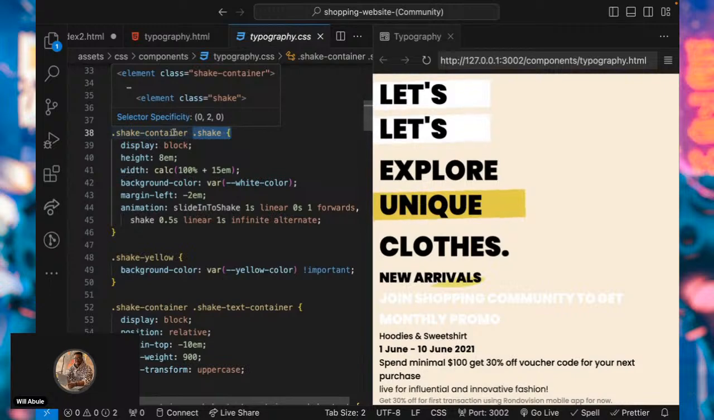So as you can see from this demonstration here, it says there's an element that has the class shake container, and as a child or grandchild, it doesn't really matter. What happens is that it has this shake container and this shake class in it. As long as it does, this style will be applied. So this shake class displays block of 8. I gave a height of 100.